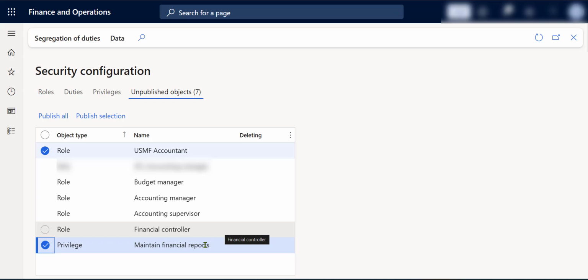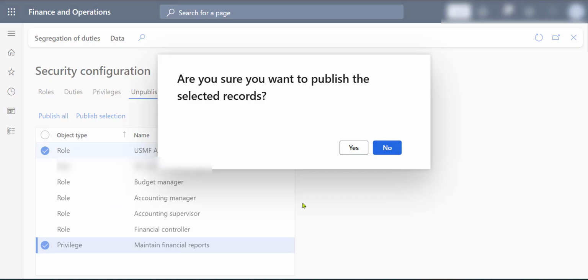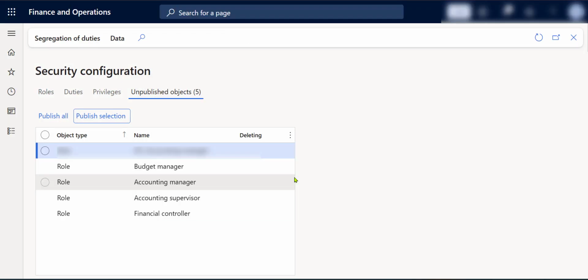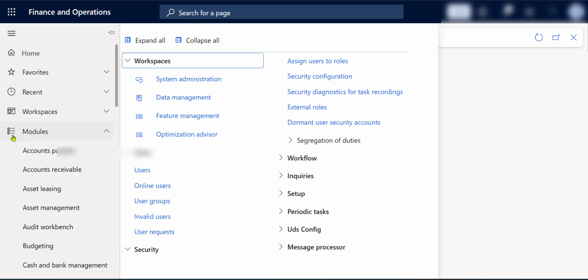edit, right? So now I need to select those two and then do publish selection. So only publish those two selected, and I do yes. So it's going to take some time to run, but this is basically your last step for the role customization. Okay, so now we're done with this part. Now the last step is to go to your user account and actually assign this new customized role.